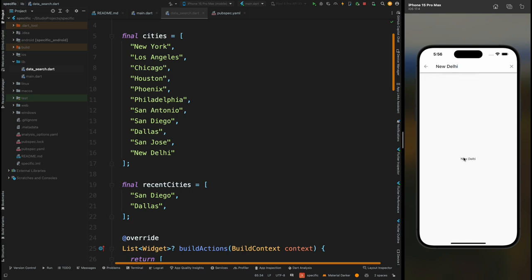And when you tap on this cross icon then the search field becomes empty, and now when you tap on this arrow icon then it has this smooth transitioning effect. So yeah, that was it for this video.